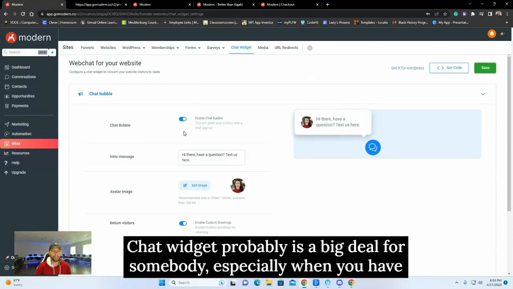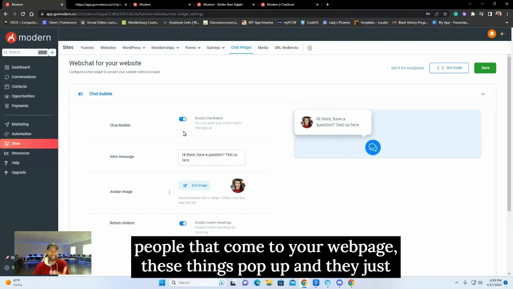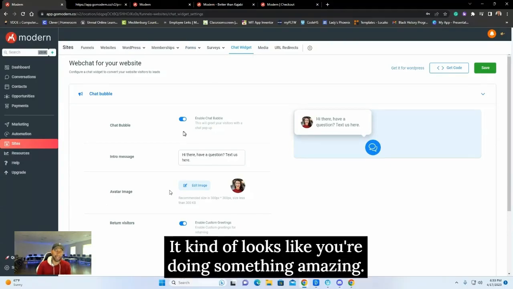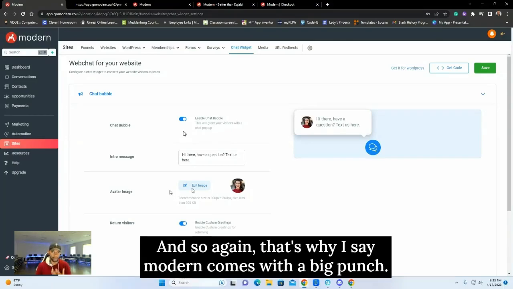Chat widget probably is a big deal for somebody, especially when you have people that come to your web page. These things pop up and they just kind of get that ball moving. It kind of looks like you're doing something amazing. And so again, that's why I say modern comes with a big punch.